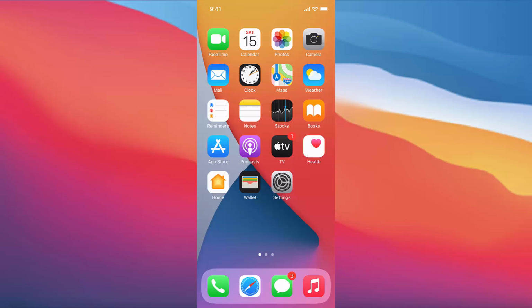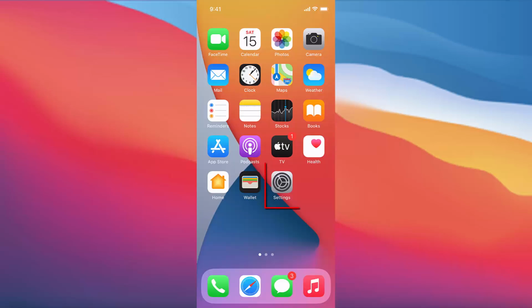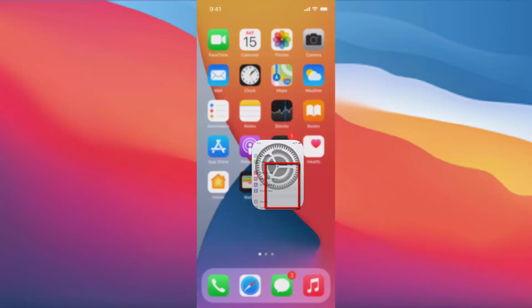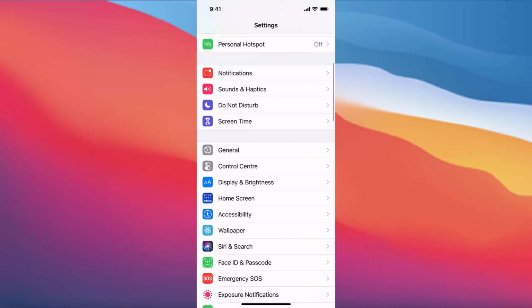the settings icon here. So I'm going to just press on the settings icon, and here when you scroll down a little, you will be able to see this wallpaper option.